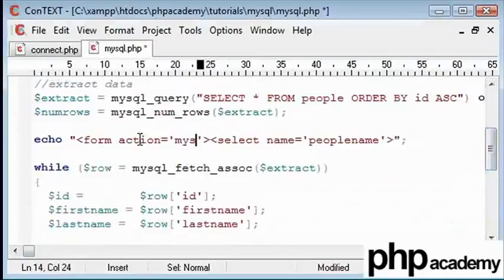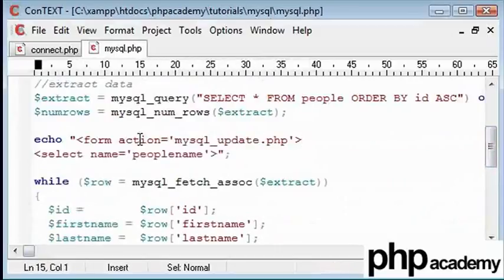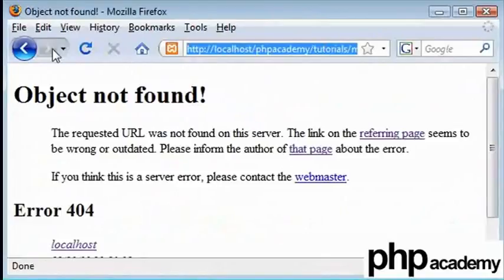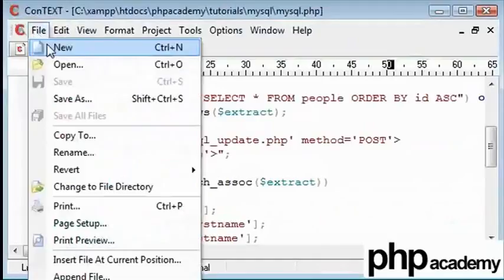In fact, I will do it on another page. So rename it to mysqlupdate.php. This will make it a bit easier for you to see and a lot easier for me to write. Then by refreshing that, we can see that we go to the new page, which isn't found at the moment.